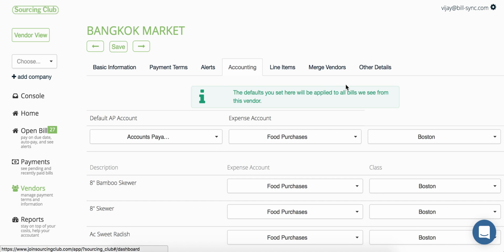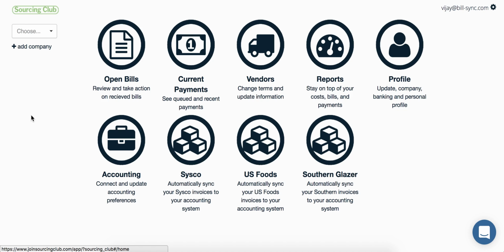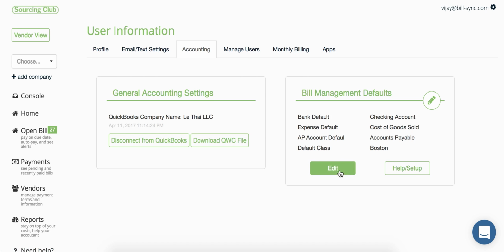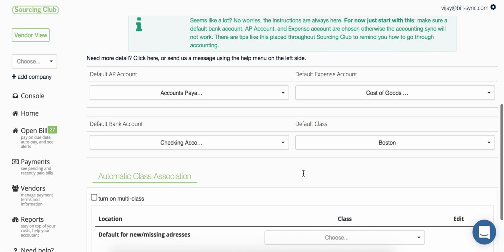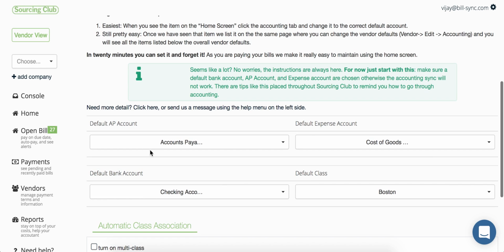particular vendor. The most general way to set up your accounting is to go back to the home screen and then click on Accounting, and then click Edit under Bill Management Defaults. Here, you can actually set a default expense account for all your vendors. So what happens when you set a default is it'll change anything that has not been manually set. So if you've manually set a line item or a vendor and you change the default expense account, it will not change those. It'll only change the ones that were already on the default expense account.